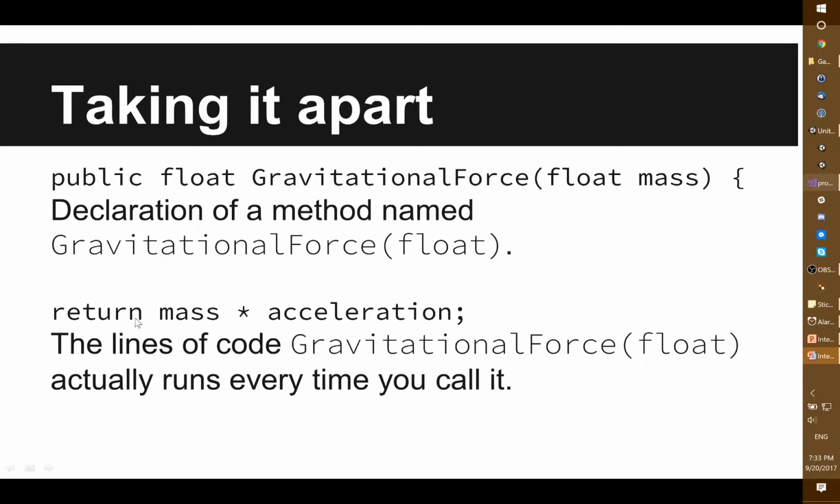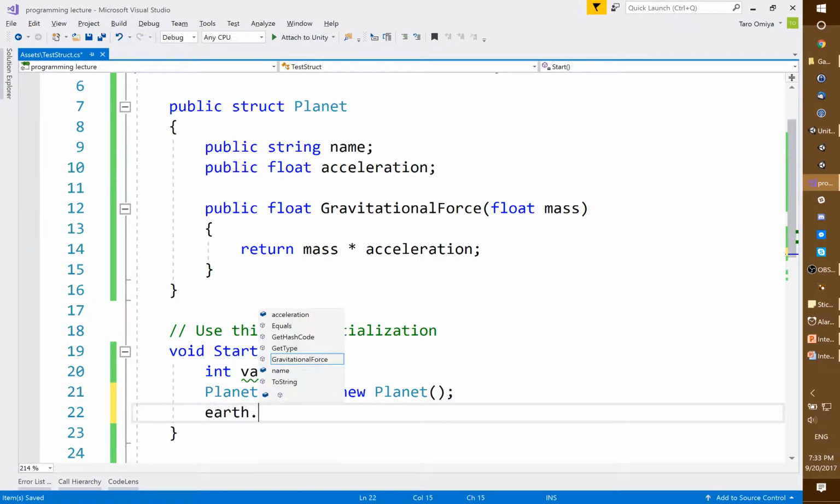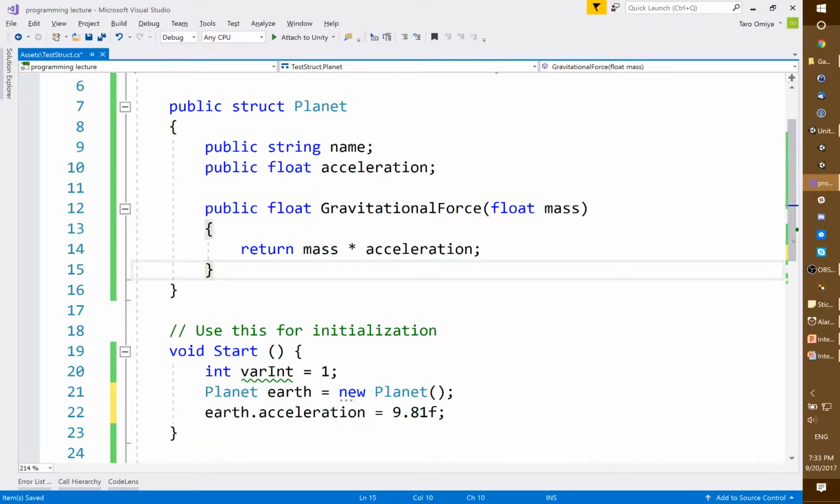And then, of course, the content of that function is simply to return the mass, being a parameter that is defined by the user itself, and the acceleration, which is a member variable inside a struct. So you might think about, oh wait, you have Earth down here. Does that mean that you want to set the acceleration of this to 9.81f, so that when you call the gravitational force, this will be the value that will be used? And the answer is, that is correct, hypothetical person I am describing asking that question.